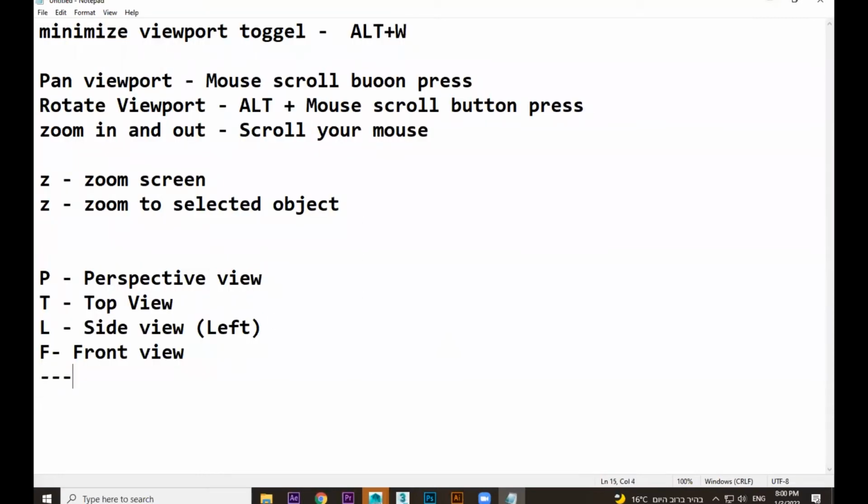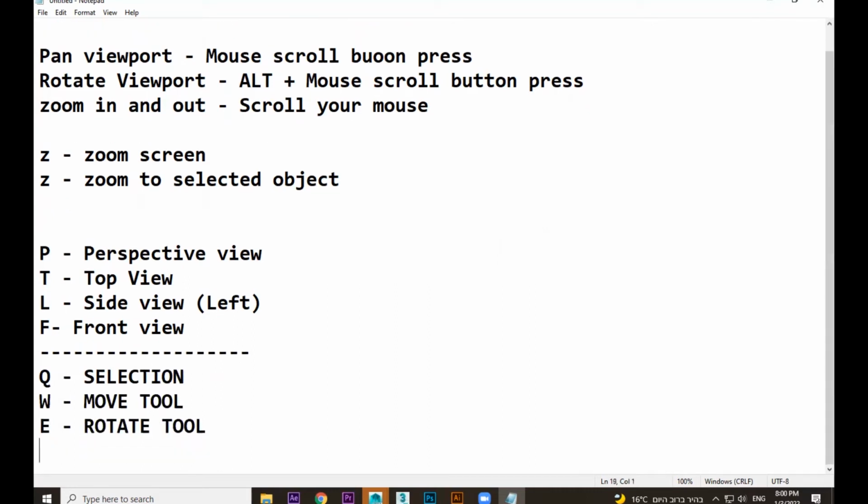Now to control, we have a set of shortcuts: Q, W, E, R. This is the same in most software. Q is the selection tool. W is the move tool. E is the rotate tool. R is the scale tool. Okay, Q, W, E, R.